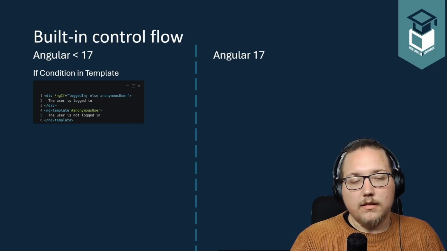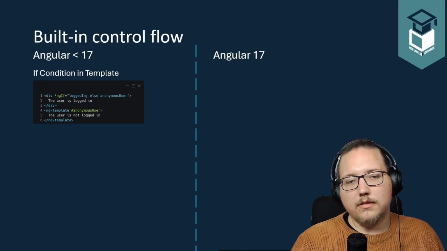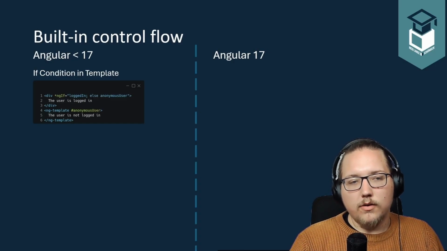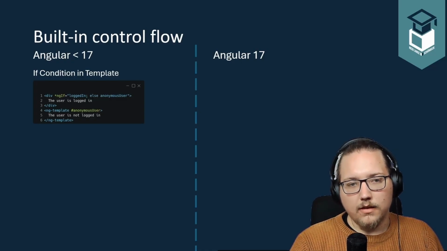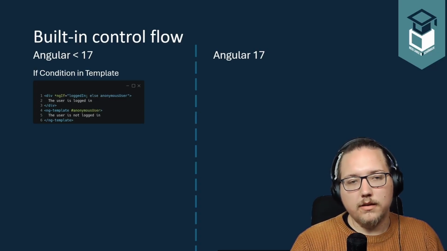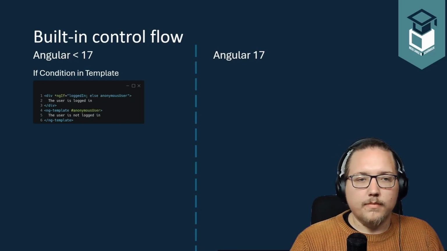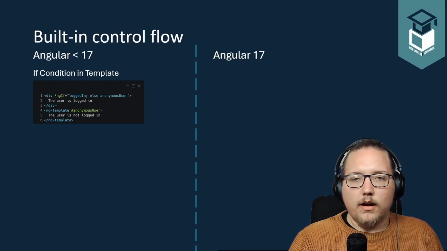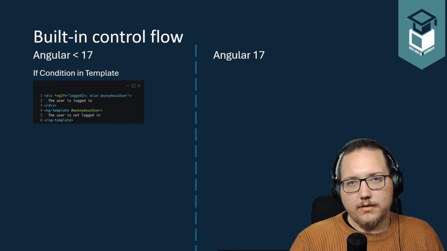If loggedIn is false, this else anonymousUser refers to the template that we're defining in line 4. Which means if loggedIn is false or undefined, if it is falsy, it shows the user is not logged in. So now we come to the changes of Angular 17.